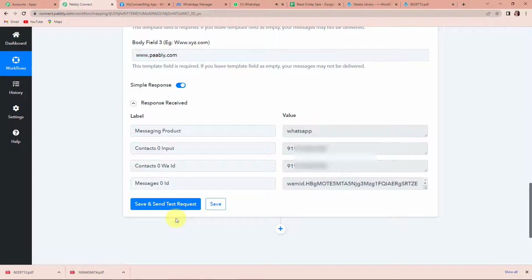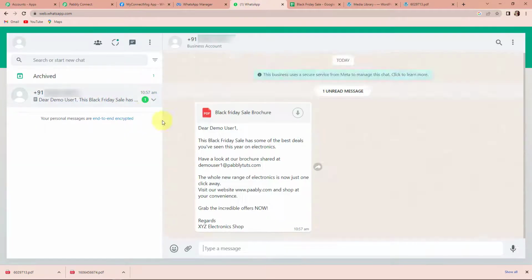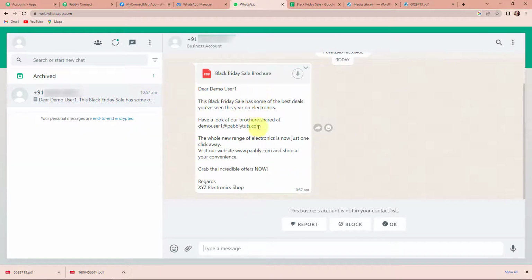So here we have received the API response, and now I'm going to take you to my WhatsApp to see if we have received a message. And yes, here you can see we have received a message. This is my entire message along with the brochure, which basically means that this integration process is a complete success.